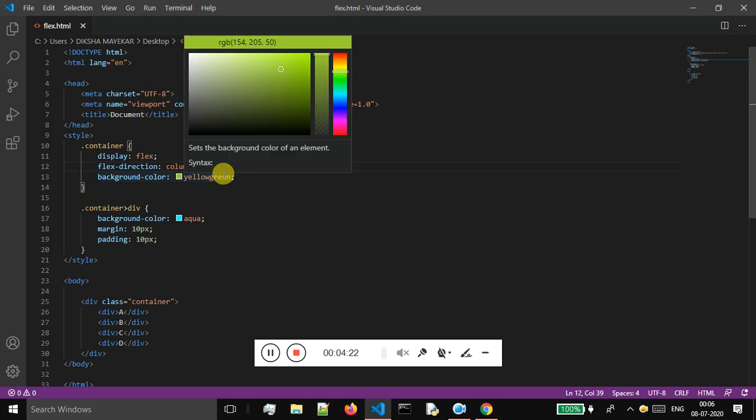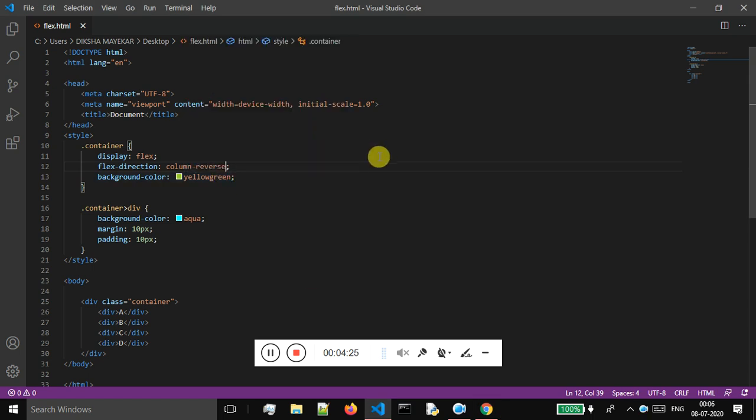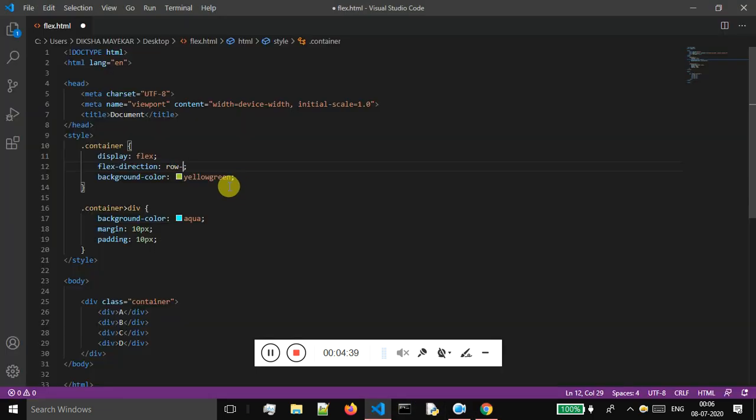Now again I will come over here, and the next value I will give is row, and I will get all these flex boxes in the form of a row, which is the previous one. And if I'm just saying row reverse, then I'll be getting the reverse order, which is D at the front, and then C, then B, and then A. So in the reverse order I'm getting, the order is also getting reversed, and the place is also getting reversed. From the backend side they are aligning themselves in the reverse order.